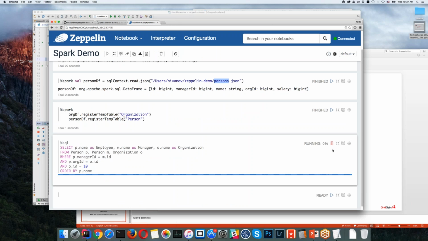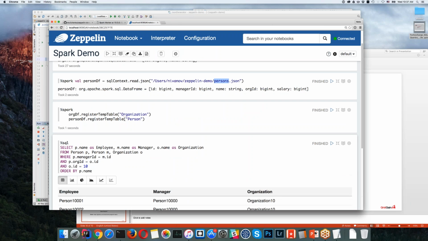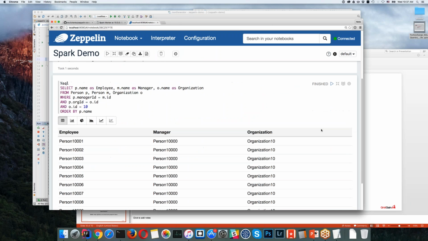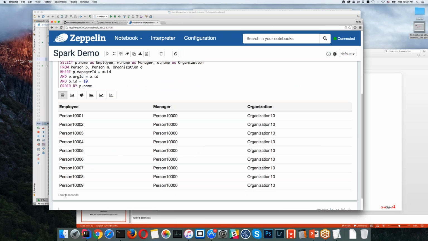And it's running right now. As you can see, that's what's happening with Spark. This is the SQL running against Spark. It gave us all the results, and it took about 8 seconds to do that.